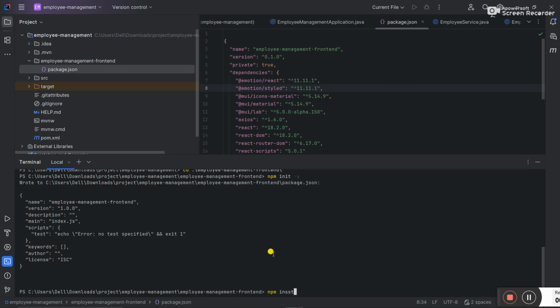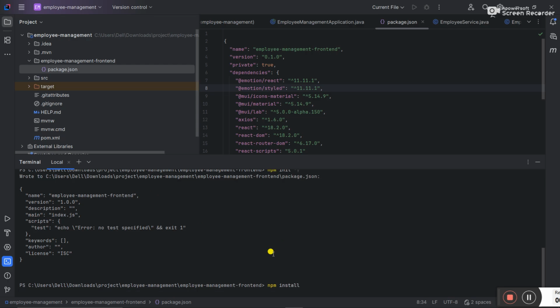Sorry. It will install all of the dependencies from the package.json. It will install or update the dependencies, but I think it is taking a little bit of time.